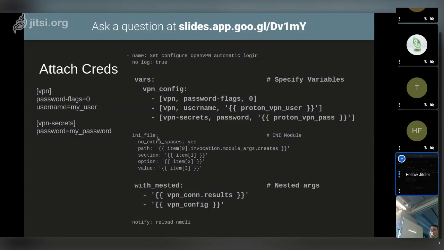INI file module is extremely useful for various types of configuration files. It handles the nested INI files or just the raw value equals whatever styles of files. And rather than having to go through and do find replace on specific lines, you just tell it the arguments. If it finds them, it changes them. If it doesn't find them, it adds them. And you can specify where those things should go or what section or whatever else.